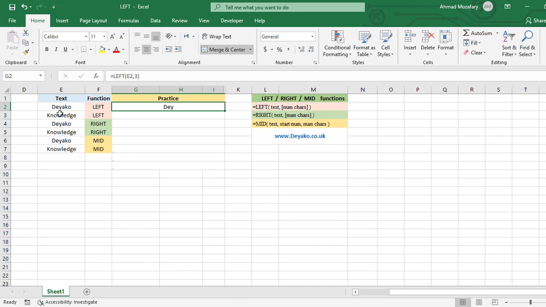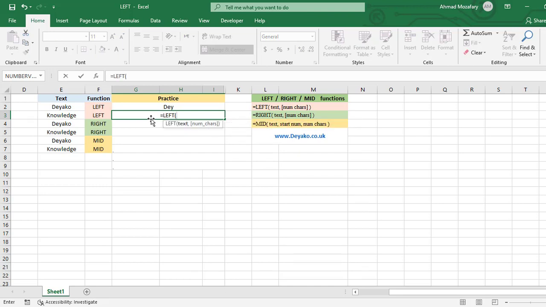It is Dea. And next one, left, and the text is E3. We want to extract now from knowledge. 1, 2, 3, 4. So the num_chars is 4, and we have know here.